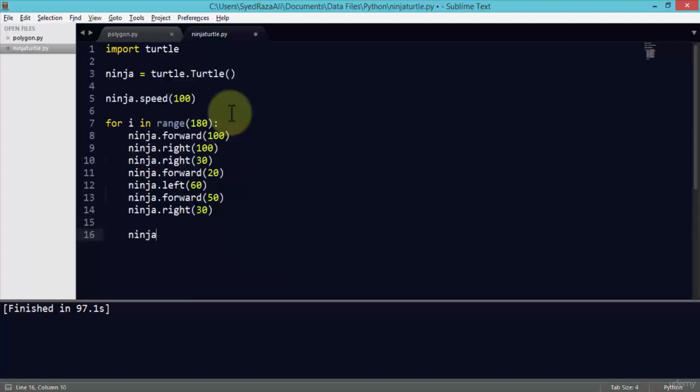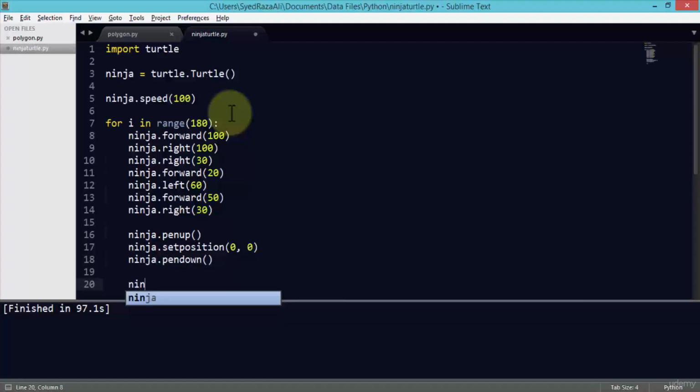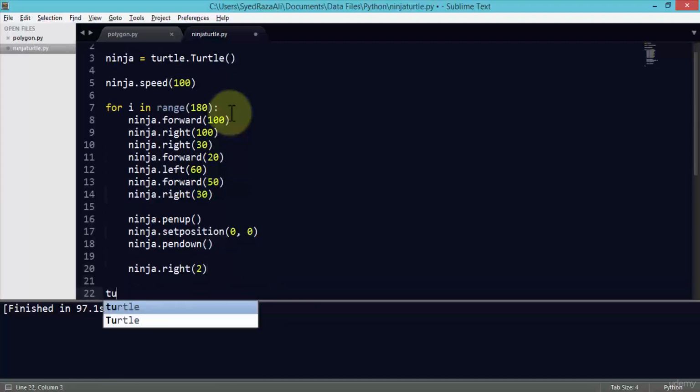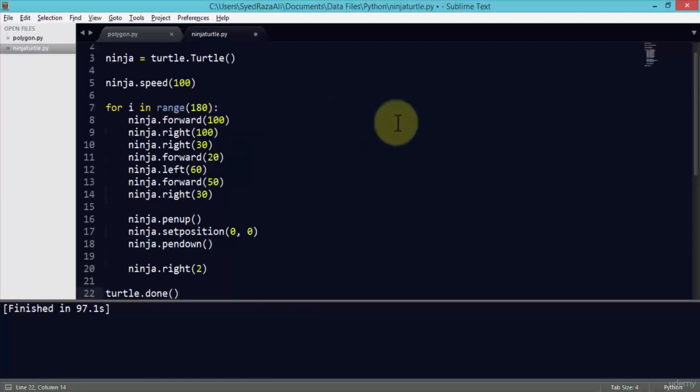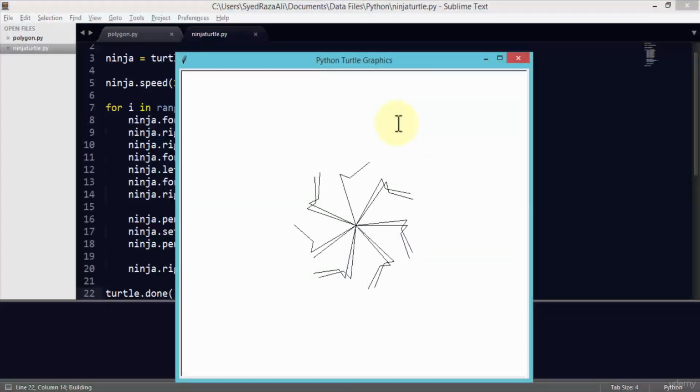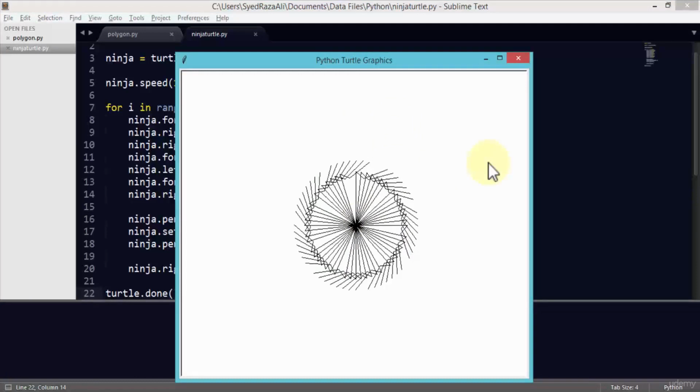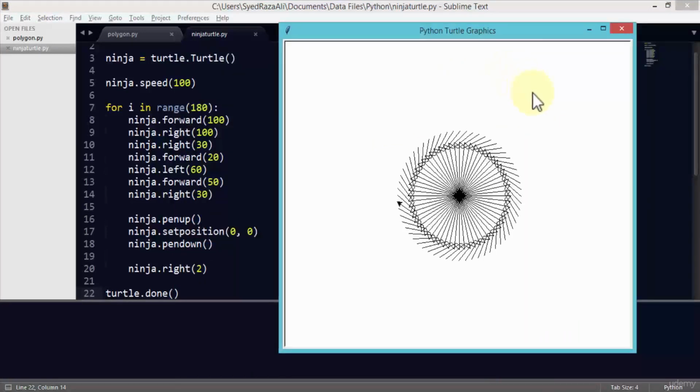Just giving some directions here. And next, I'm going to use ninja.penup and specify our position. So it'll be setposition 0, comma 0. And then, of course, our pendown needs to go there. Next, I'm going to move the ninja to the right at 2. And once I'm done, just simply do turtle.done. Great. Let's execute this code and see what happens. Let's go ahead and save it quick and run it. Perfect. See how fast it's moving, and it's drawing the shape depending on our own requirement.